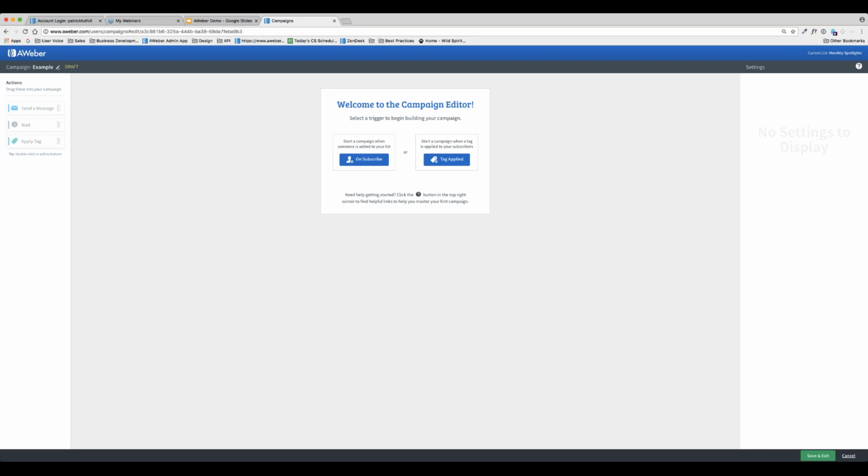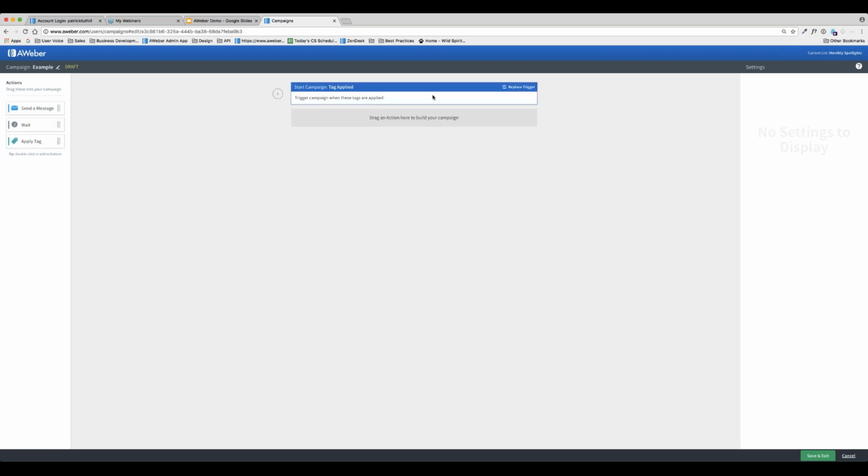So I have these two triggers here. I have it either on subscribe or when tag is applied. Now in this case, I'm going to be using when tag is applied. And as I stated previously, on my website I have two different forms. I have one area where I'm talking about my recipes and my health food tips, whereas the other has more fitness information. So my tag in this case is going to be health. So if anybody fills out a form where the tag is health, they're going to get this particular campaign.